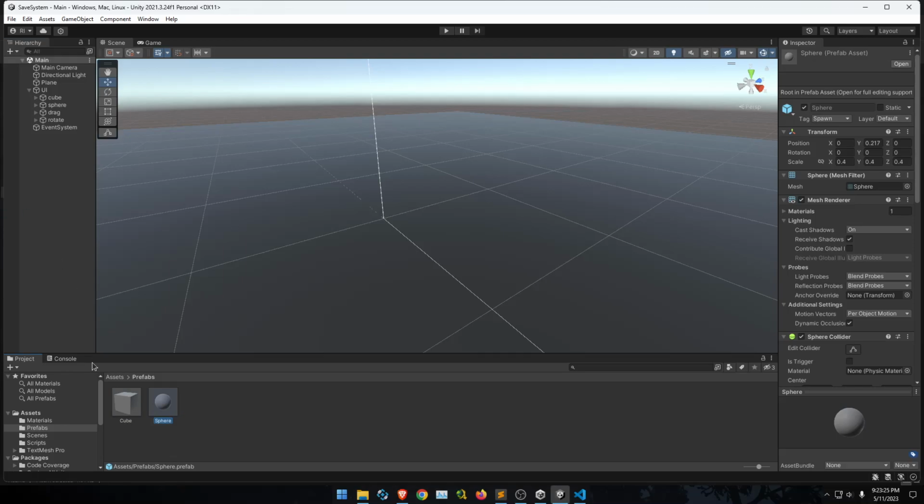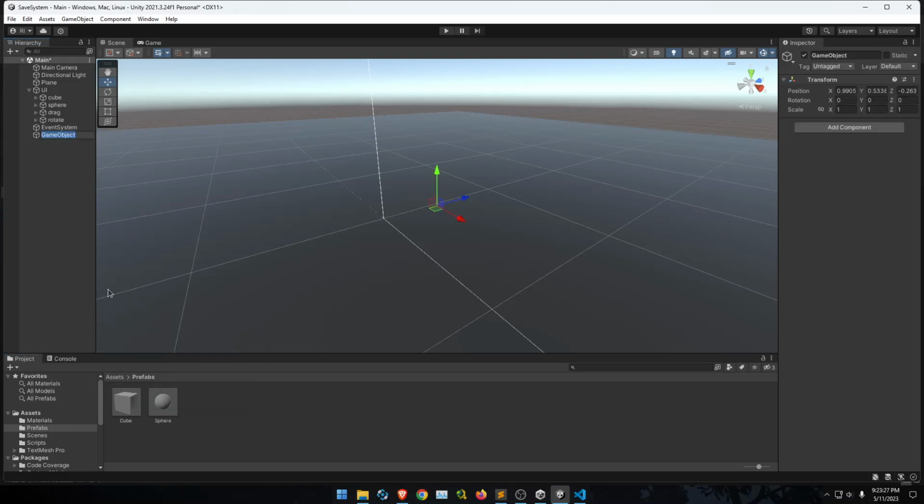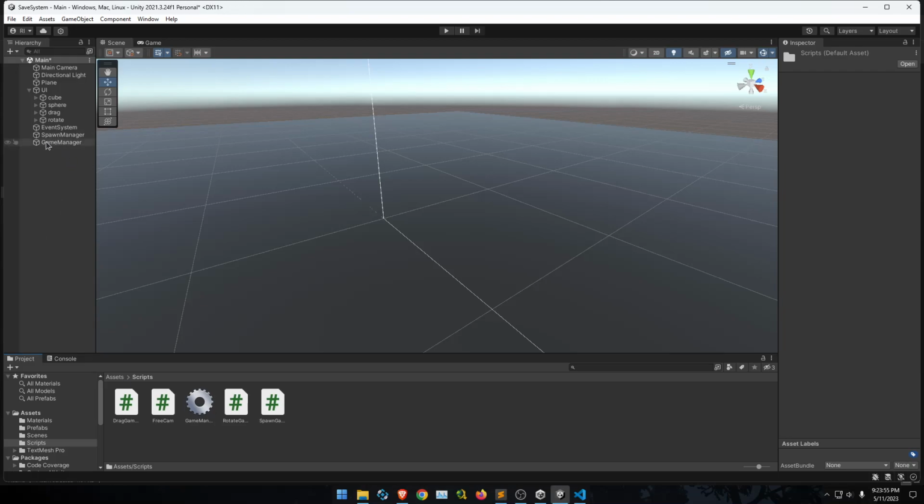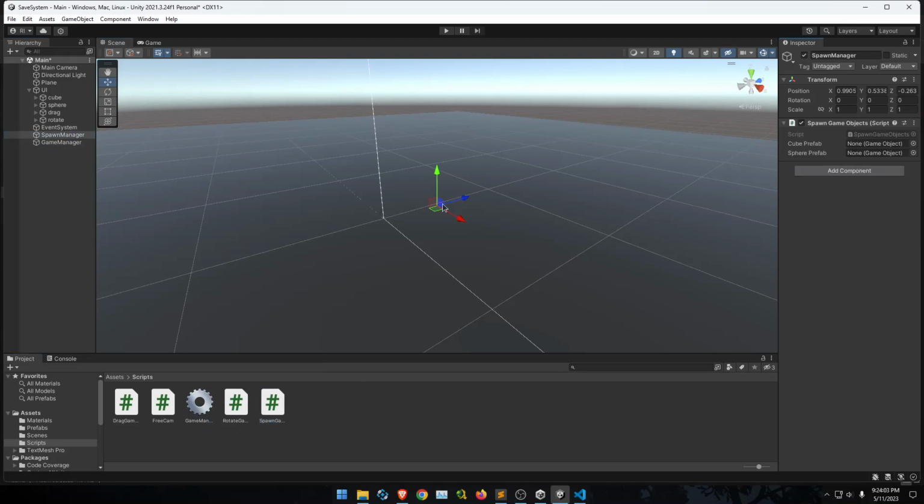Okay, that's done. Now let's create a new object, we can call it a spawn manager. Spawn manager and a game manager. Now game manager, yeah. So add the game manager script to our game manager and add the spawn manager script to our spawn manager.